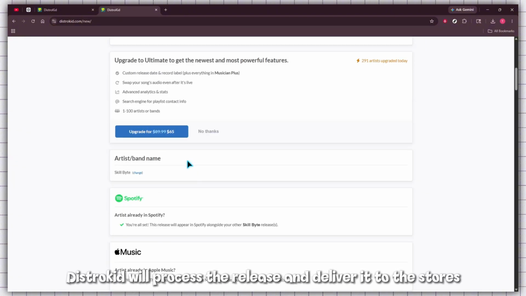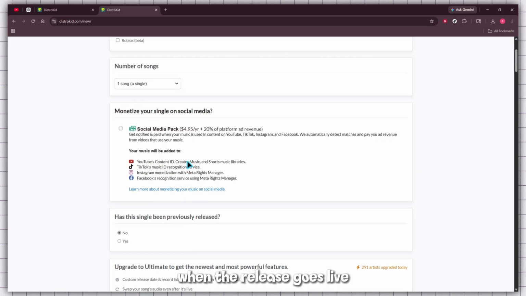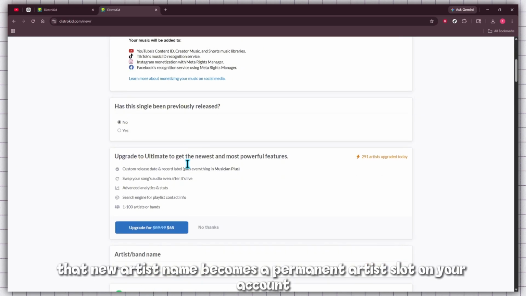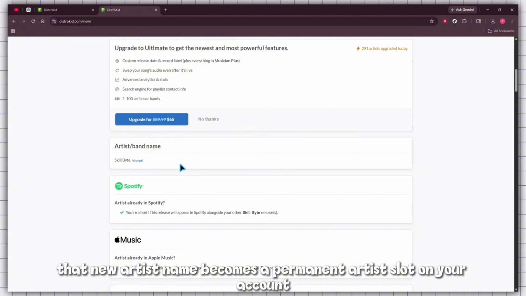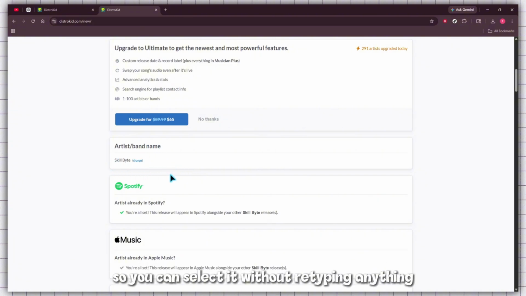After you submit, Distrokid will process the release and deliver it to the stores. When the release goes live, that new artist name becomes a permanent artist slot on your account. You'll then see it in the artist dropdown the next time you upload, so you can select it without retyping anything. That's the entire flow.